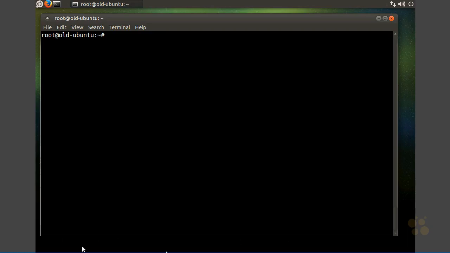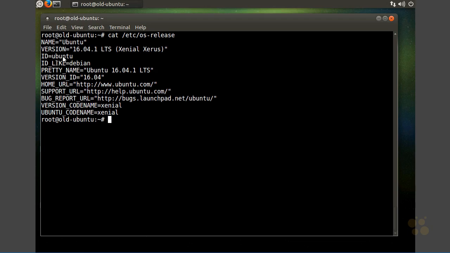And when I say older, I mean one that's still valid to use as of the date today. You can still use version 16.04. Let's see what version this is. Etc. OS release. So this is Ubuntu 16.04.1 LTS, long-term support, and this is still, as of today, a valid version of Ubuntu to use in production.